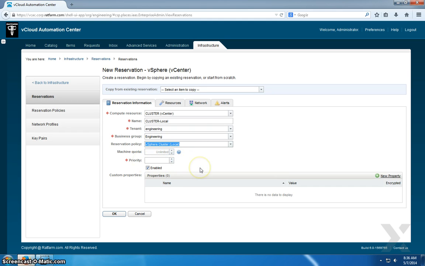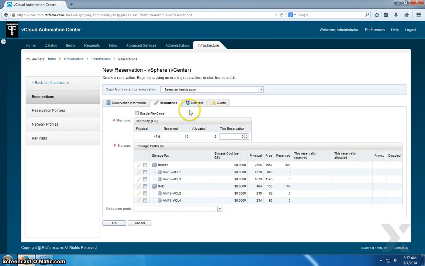And then priority. I can set a priority based on how many reservations are defined to a particular business group. So if you have multiple reservations defined to a particular business group, you can set a priority based on all those reservations. So a 1 would be the highest priority, and then as it goes up, it's a lower priority. So we'll set 1 here. We'll make sure it's enabled, and then we'll go to resources. Here we're able to define memory and storage allocation for this particular reservation itself. You also see the checkbox for enable flex clone, which is specific to NetApp storage. If you're running NetApp storage and the flex clone technology, you can enable that capability. That applies to storage.